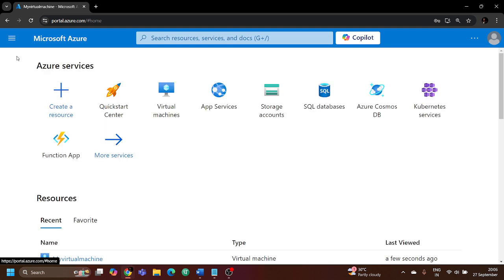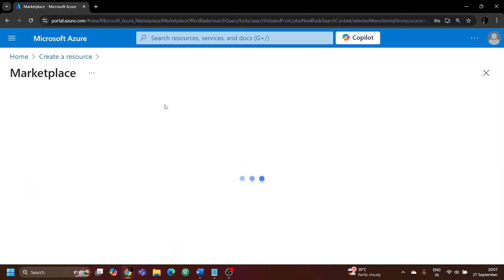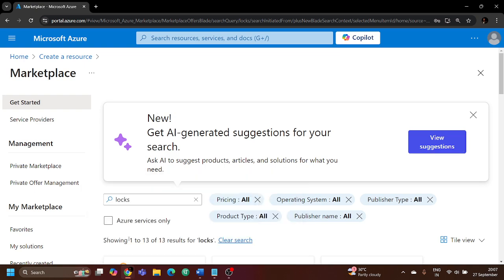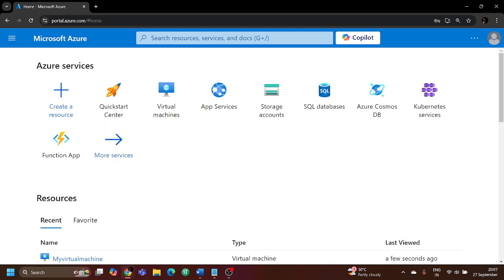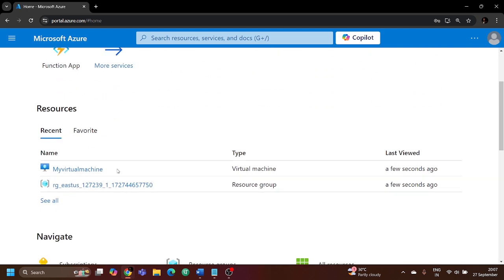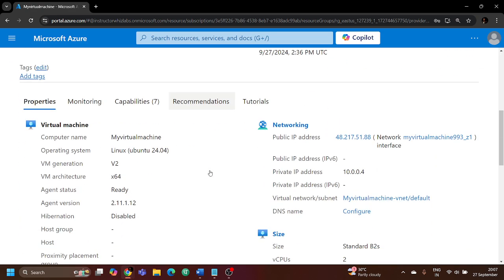Now let's go to the home again, and click on create a resource again. This time I will search for the logs and hit enter. Let me close it, go to home again, and open my virtual machine. There should be an option, let me check where that option is available.